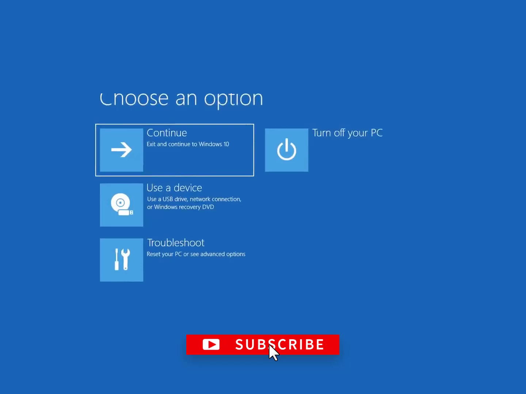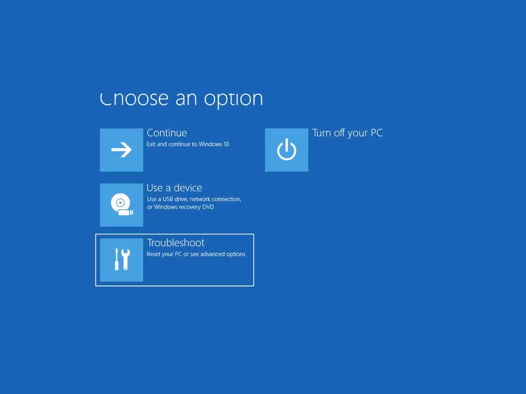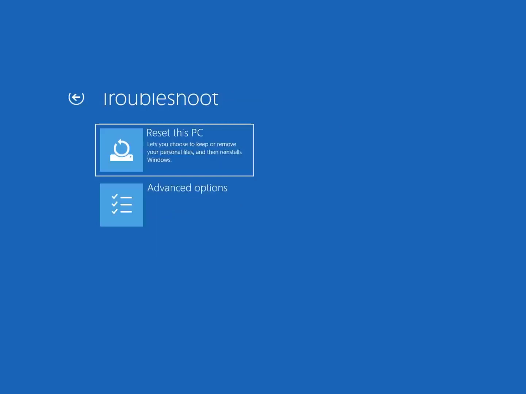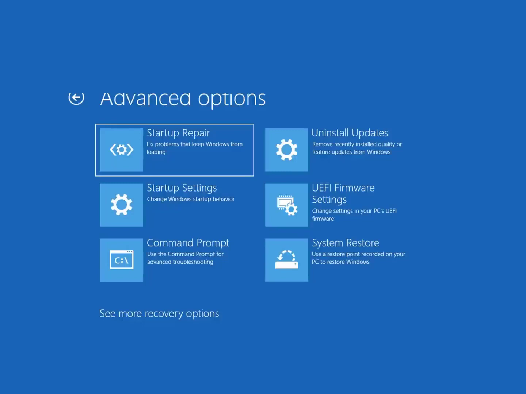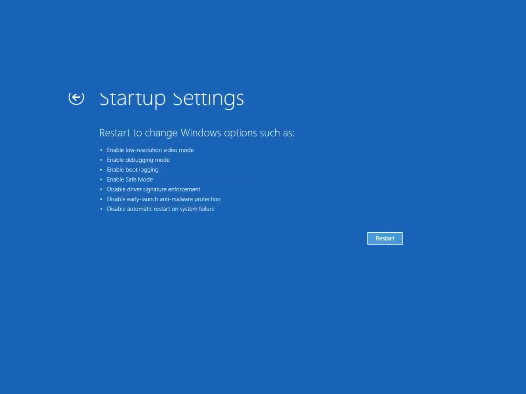After this, an interface will appear automatically. Just click on the troubleshoot option, and then underneath troubleshoot you will find the advanced options. Go over there and click on startup settings. Once you click there, just restart your PC and it will boot up into safe mode.